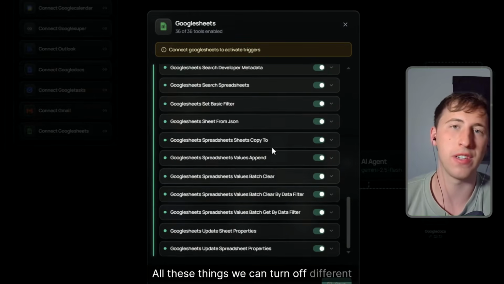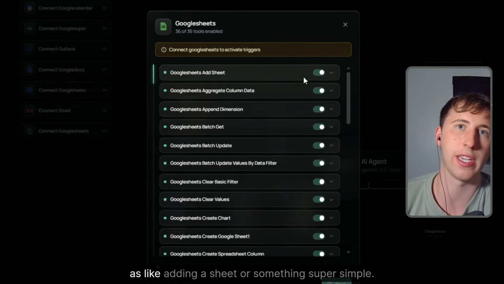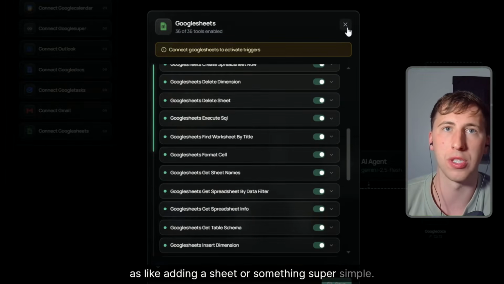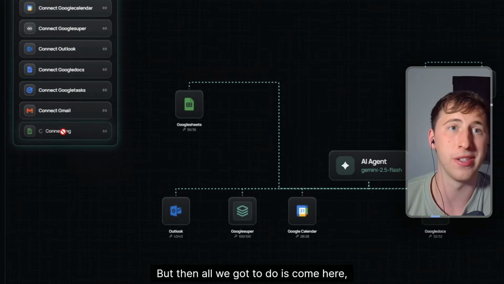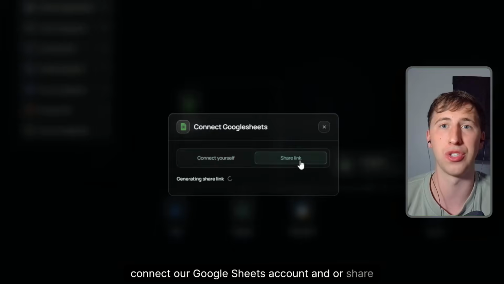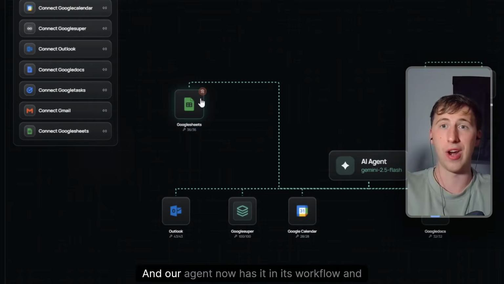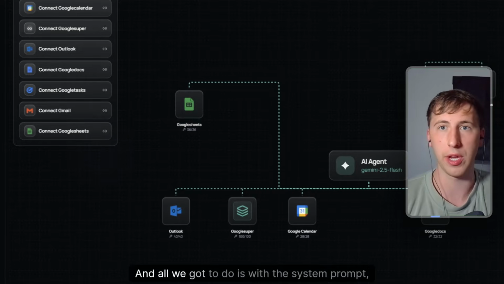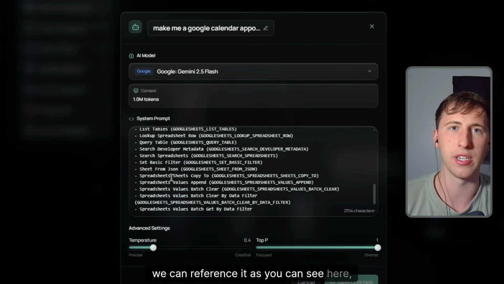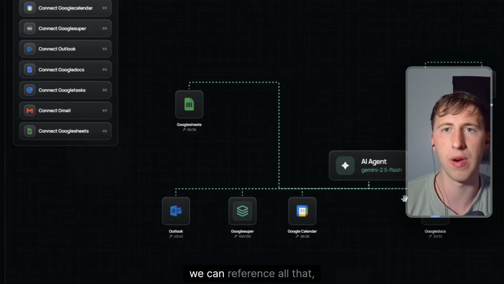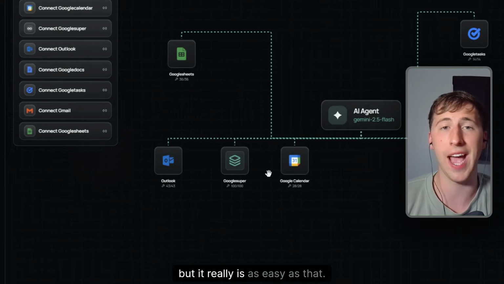All these things, we can turn off different functionality if we only want certain things, such as adding a sheet or something super simple. Then all we gotta do is come here, connect our Google Sheets account, or share it with whoever has to do it. Our agent now has it in its workflow and system, and with the system prompt, we can reference it, as you see here, as all of the Google Sheets stuff. We can reference all that, but it really is as easy as that.